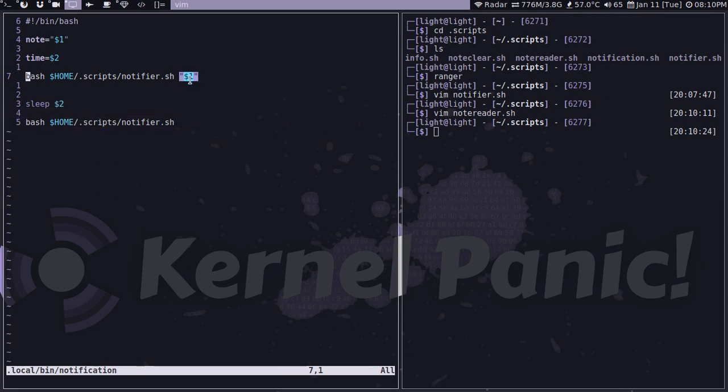That means it's going to echo nothing and send it to the temporary file, and it's going to change the notification again. It's going to update that again. And what does that mean? It basically means that it's going to be clear. And this is how notification can be managed.